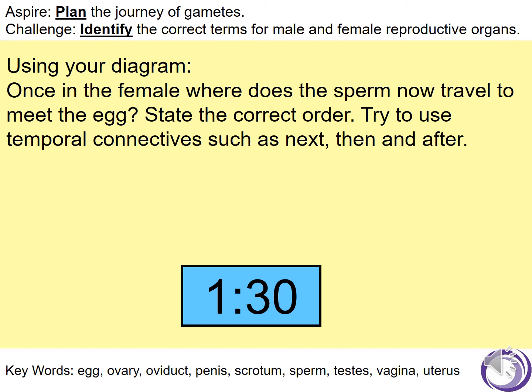Now you need to state the correct order and try to use again connectives such as next, then, and after. So we are traveling in the correct direction. Let's just be clear that we are moving from the vagina upwards in this instance. So that will be your first word, but we need to make sure that we have got the journey next upwards to meet the egg. So have a look at your diagram and see if you can list those, but then connect them up with some of these temporal connective words. You've got 1.5 minutes again.